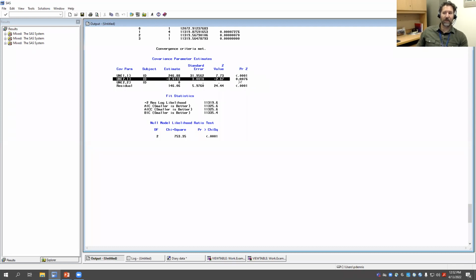This is something that is provided when you use this type equals unstructured covariance method. This represents the covariance between intercepts and slopes. So when we have random intercepts and slopes, we're saying for every individual in our sample, we're going to estimate an intercept and we're going to estimate a slope. This is the covariance between those intercepts and slopes. And we can see that's negative and it's significant.